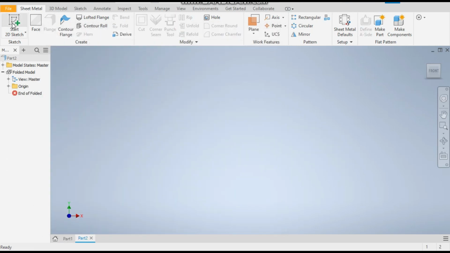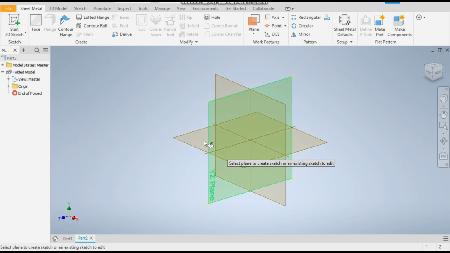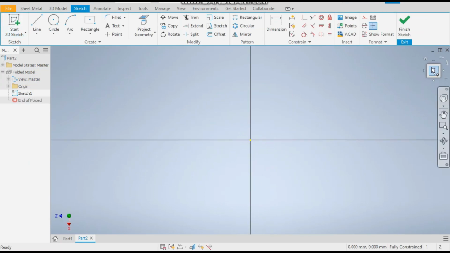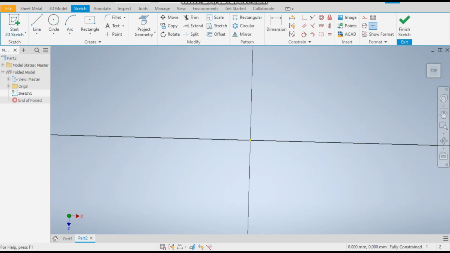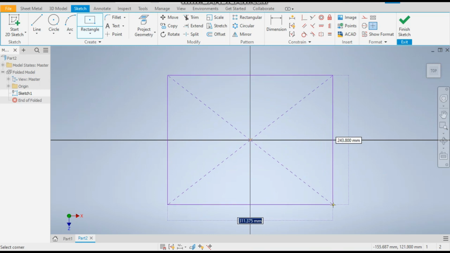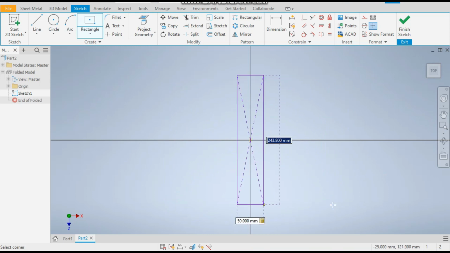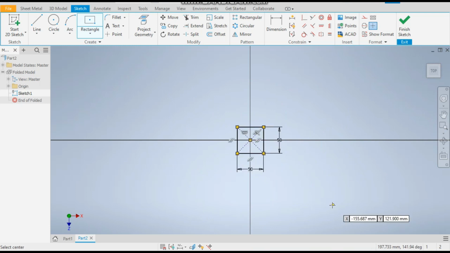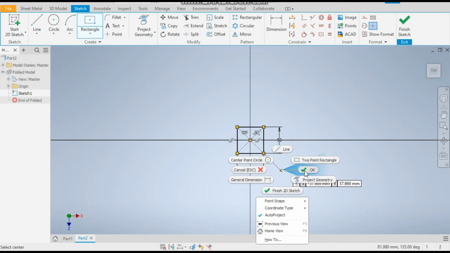Now we'll take a 2D sketch on the top plane. Just rotate it and take the rectangular command. Okay, take the dimensions 50, press the tab button and 50. Okay, exit from command by OK.